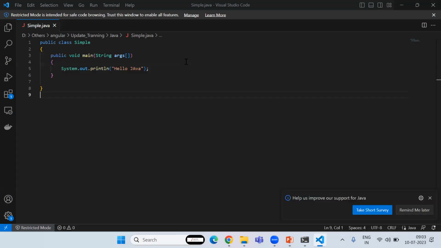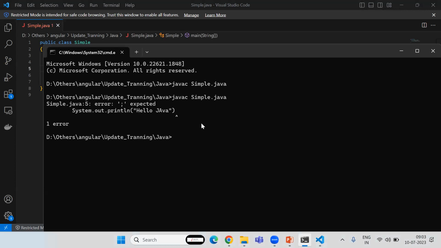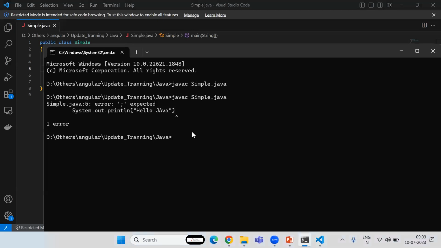Let's say I remove this semicolon and try to compile, I get an error here. During compilation, it always checks your syntax. If the syntax is not right, it will give you an error. If I get a message like this, that means there is no error.